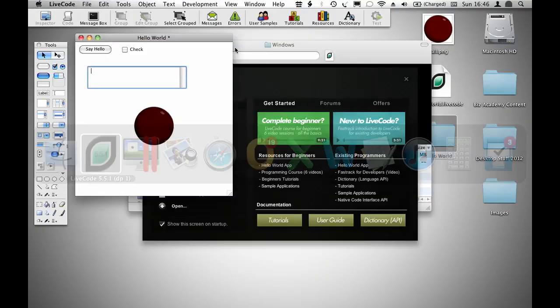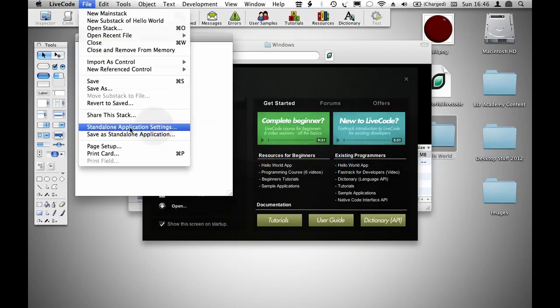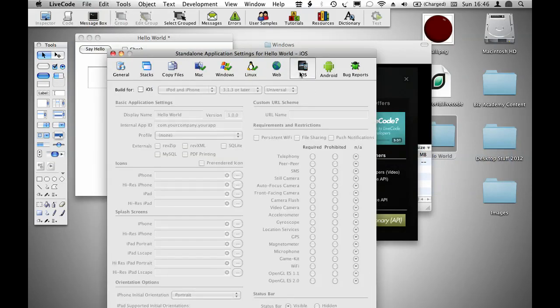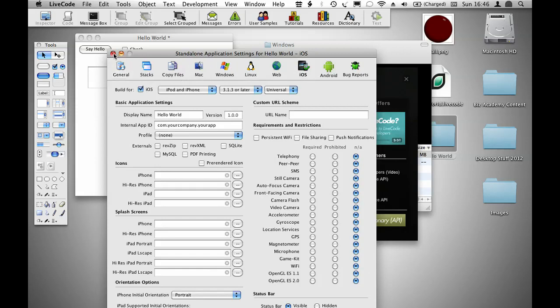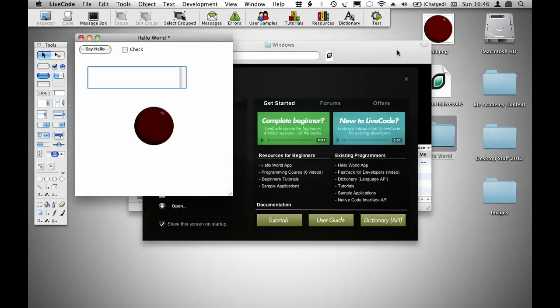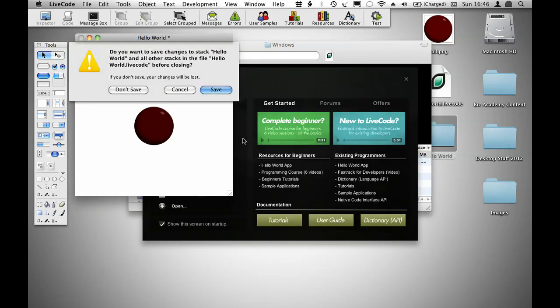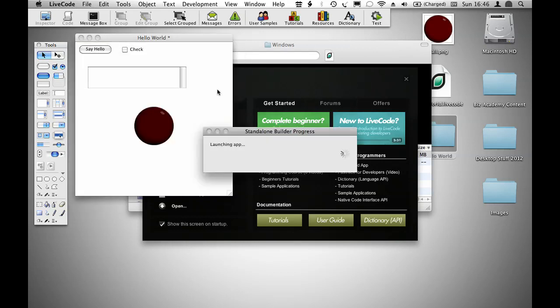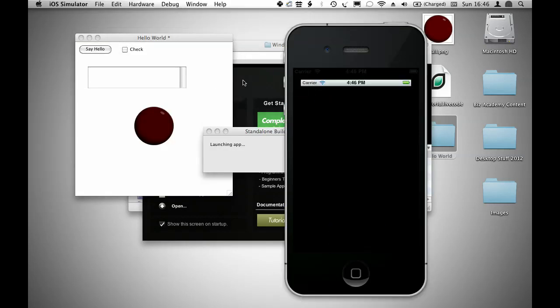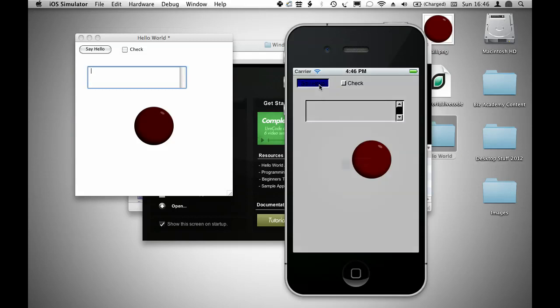If I wanted to build the same application for iOS, I could go into Standalone Application Settings and choose to build for iOS. Assuming the Apple developer tools are installed, I can now just press the Test button on the toolbar. That'll go ahead and load the standard Apple iPhone simulator. That gives me an application which runs.